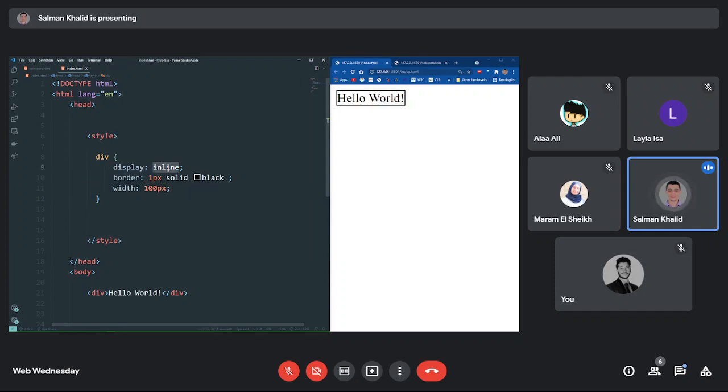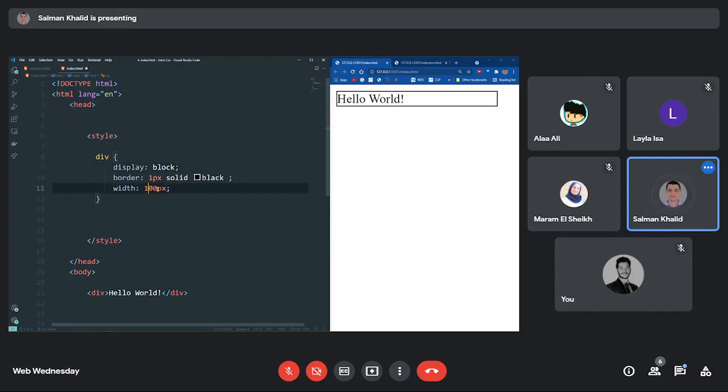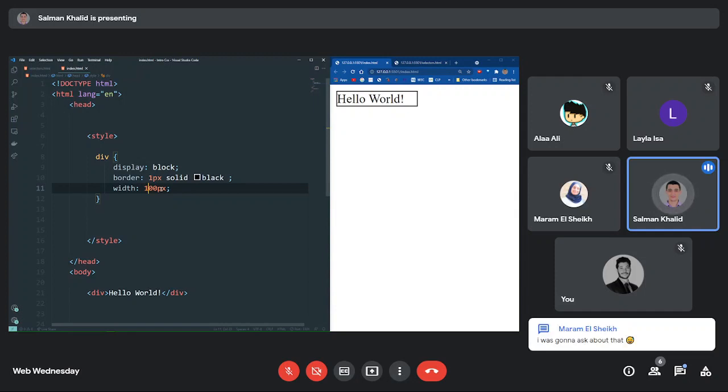Okay, so that indicates that the inline elements, you can't edit their width property or use any positioning. So you'll see nothing changed, but if I change this to block, you'll see here now I can edit the width as I want. Okay. So the block elements, you can use it to control the width of an element, for example.